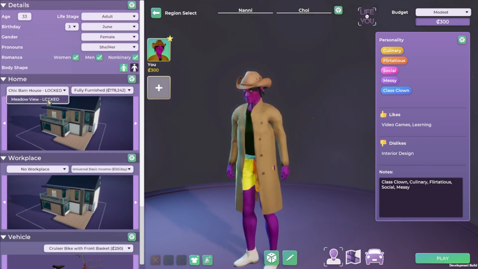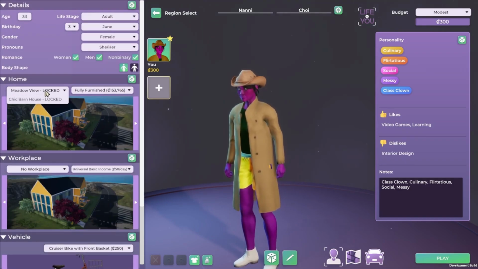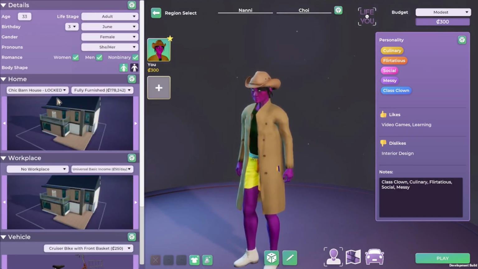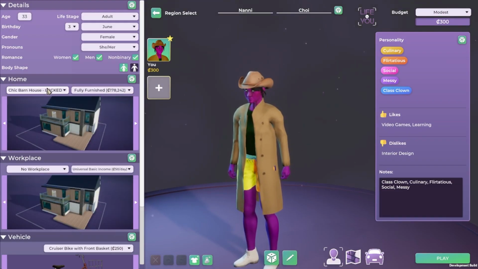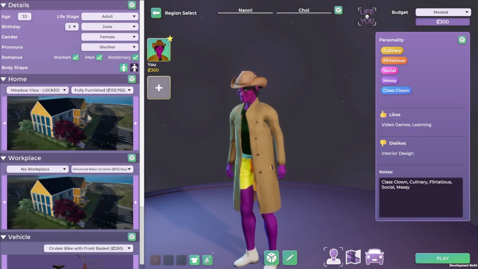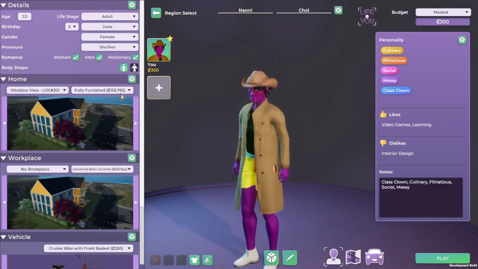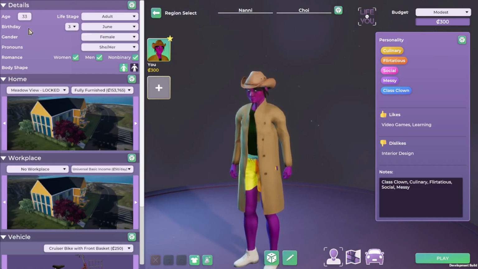We got to make sure that we pick the right house, which I believe was, I think it was the other one. We're going to make sure we start with Meadowview because I want to be in that house that has like the ridiculously long staircase. I just thought that was so funny.